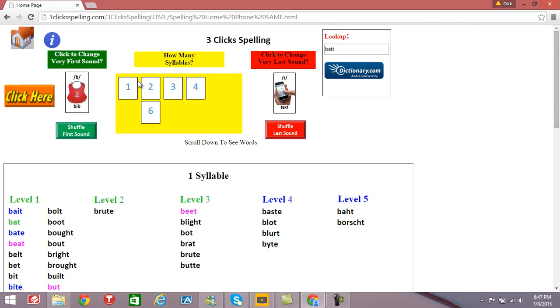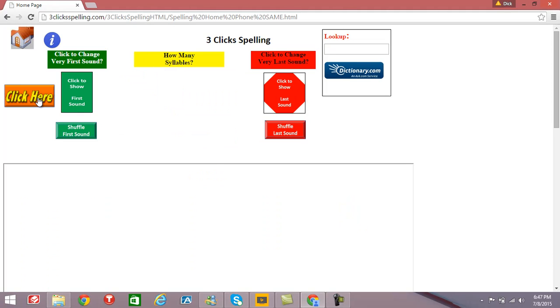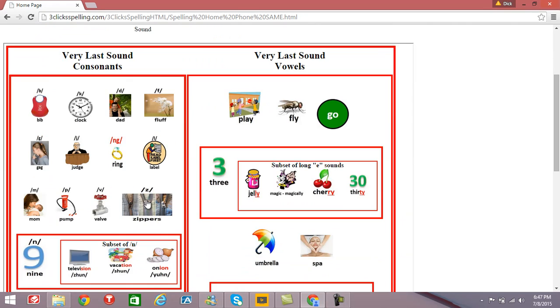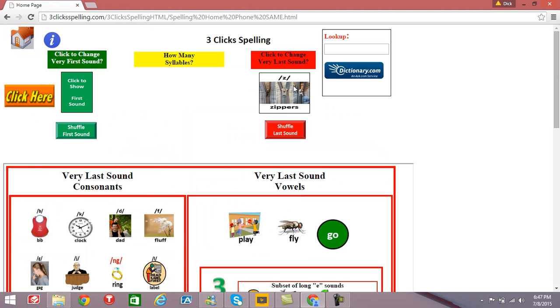Simple word. Now let's take a more complex word. Antagonize. So you click here to start. Let's do the very last sound. I showed you that these are interchangeable. Antagonize. So we want to find a Z. The zipper. Zippers. So it has the same sound at beginning and end.